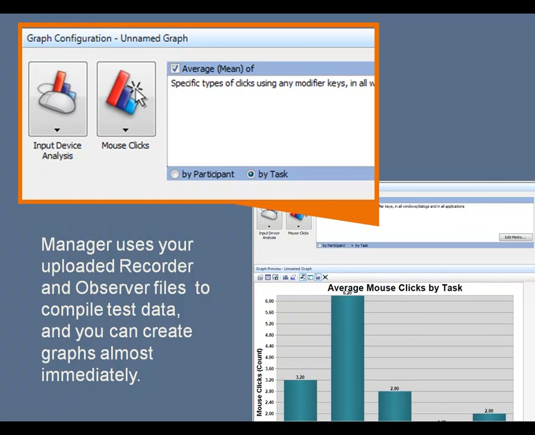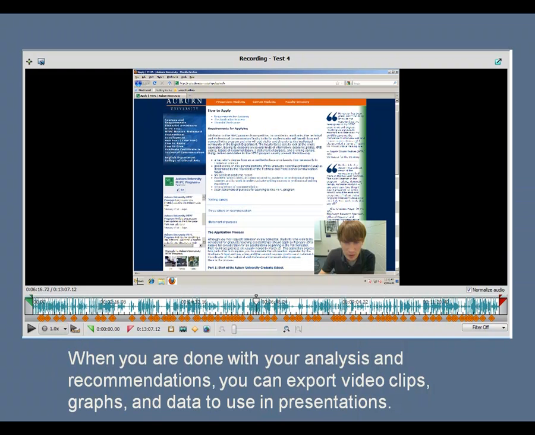You can create graphs of this data almost immediately after uploading all of your recordings. Also, when you have completed your analysis and determined your recommendations on how to improve the site's usability, you can use Morae Manager to export video clips, graphs, and data for use in a presentation.